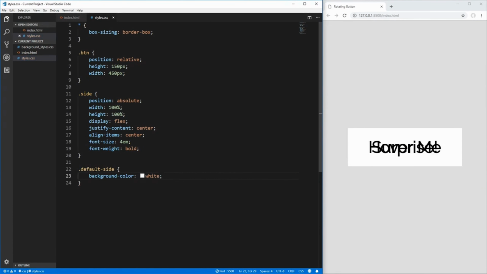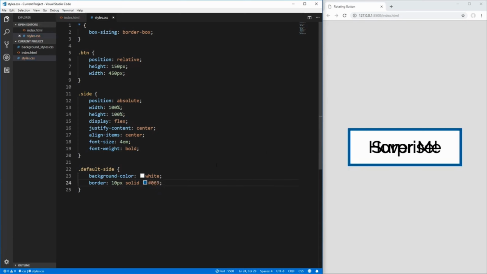There we go. We need a border around it. So this border, we're going to make it 10 pixels wide. It's going to be a solid colored border. And we're going to make it this blue color, which is denoted by this hex color value. And if we save that, you'll see that the front face of our side looks really good right now. The last thing we need to do is make the color of the text the same as the border. So we put that in there and save that, and that's perfect.